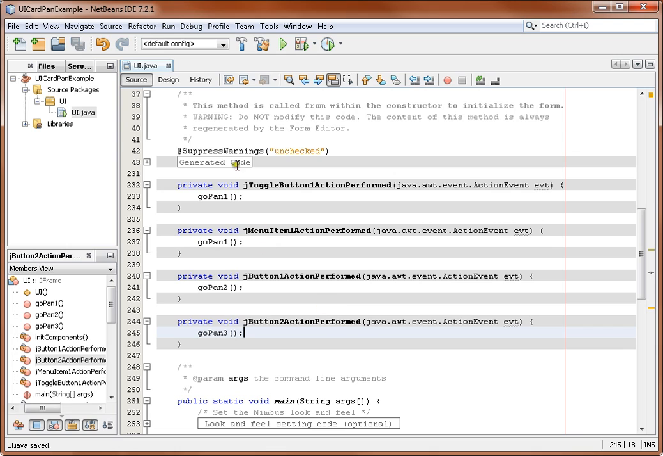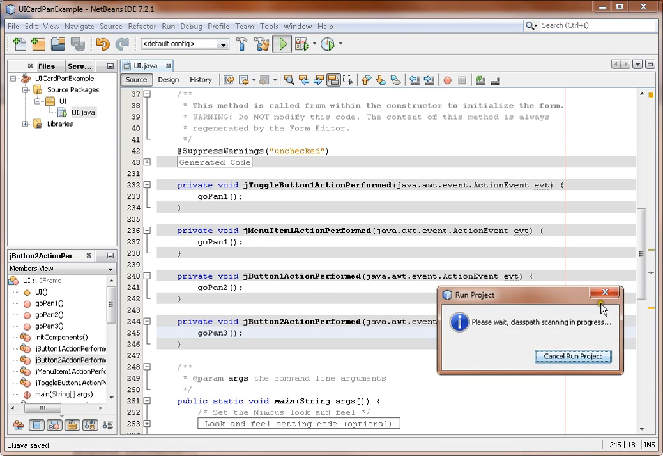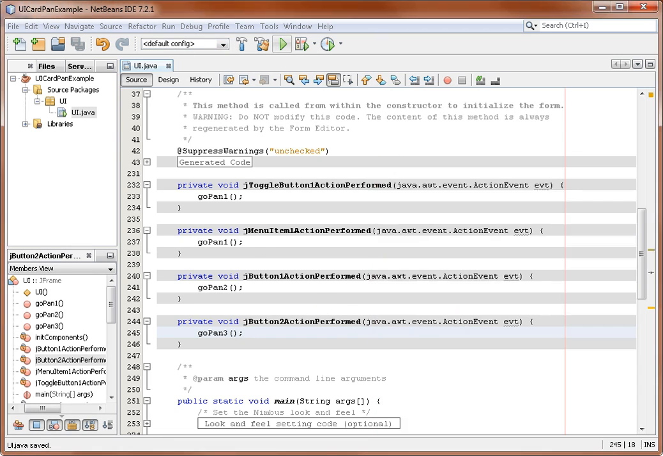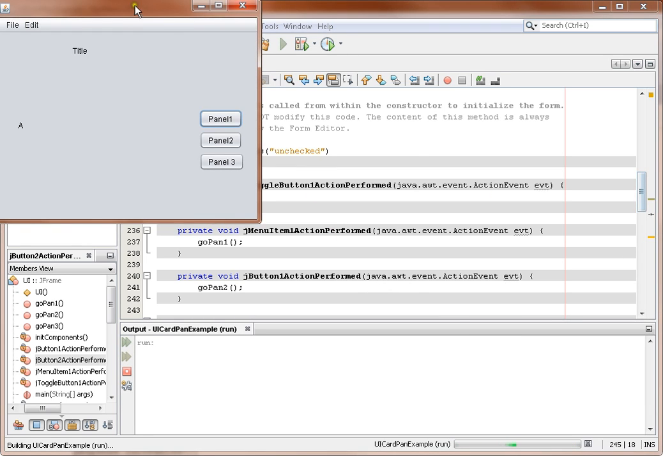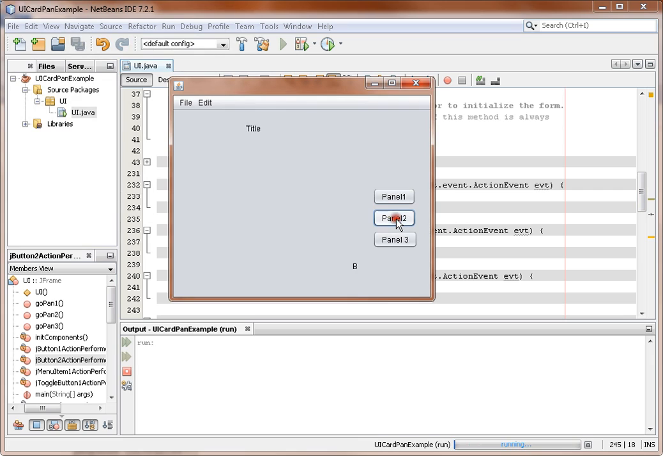Okay, so let's take a look at this. So we're going to run this now. Hopefully it works. Usually it will never work first time, but we shall see. Okay, so there's my frame. It's already got panel A in it. If I click panel 2, it goes to B, panel 3, C. Obviously the A's are in the wrong side, but that's a small issue. And you'll see that if I click on this as well, it will take me back to panel A.